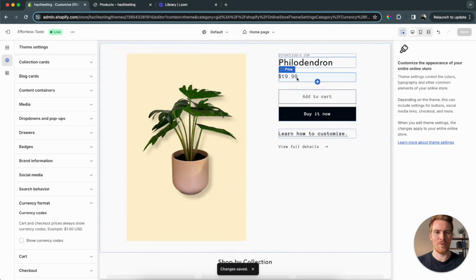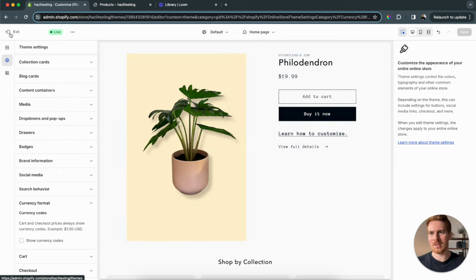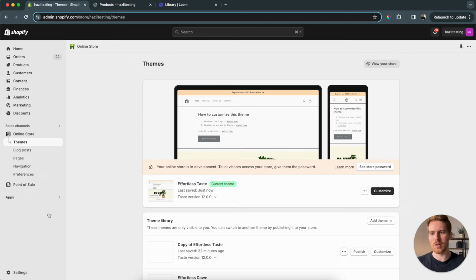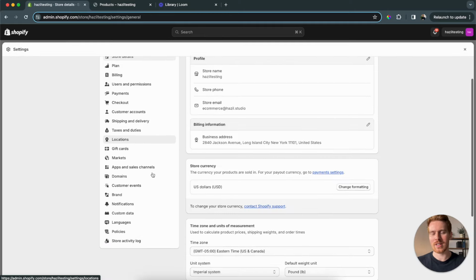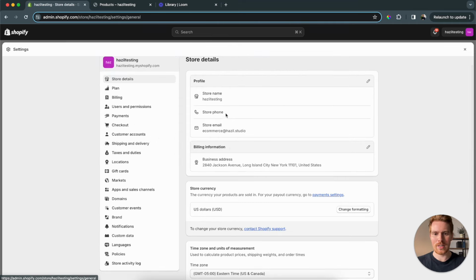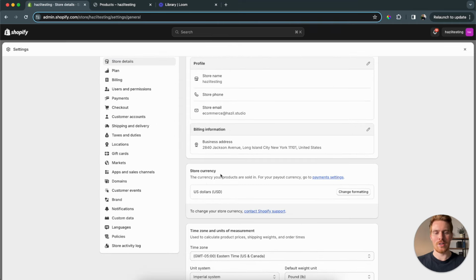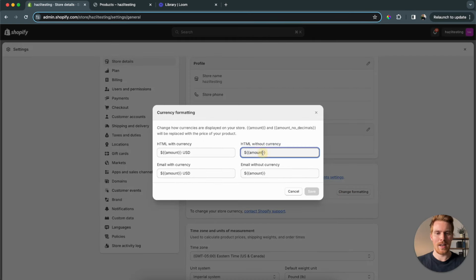Now let's remove the decimals. For this, we want to go back into the actual online store, to the dashboard, and go into the store settings. Now in the store settings, we want to go to store details, where we already are, and then store currency. You can click change formatting. And now we can type in here. You should see HTML without currency and with currency.